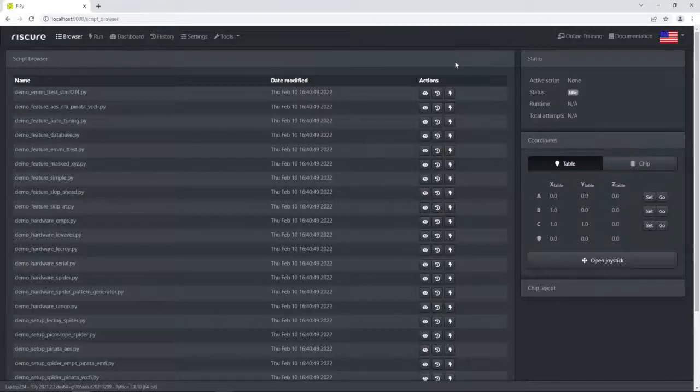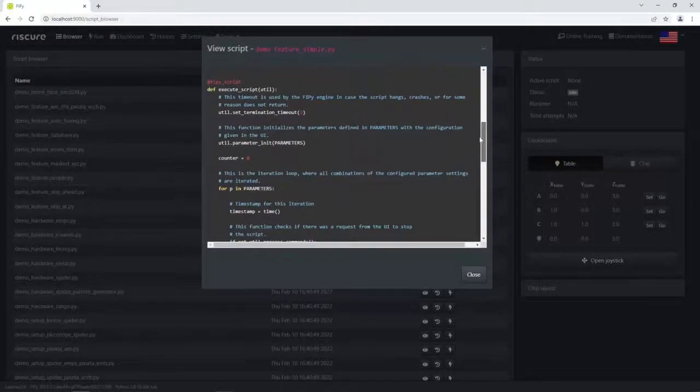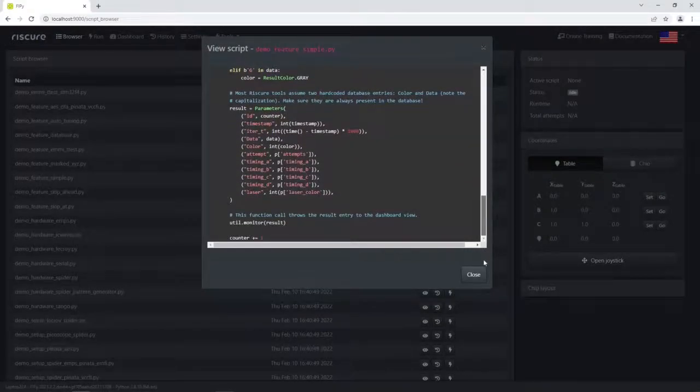Firstly, the script browser provides the option to view the script. This is done by clicking the button with the eye icon. Clicking it brings up the script view window. Here, you can inspect the content of a FIPy script. It is not possible to edit a script in this window.